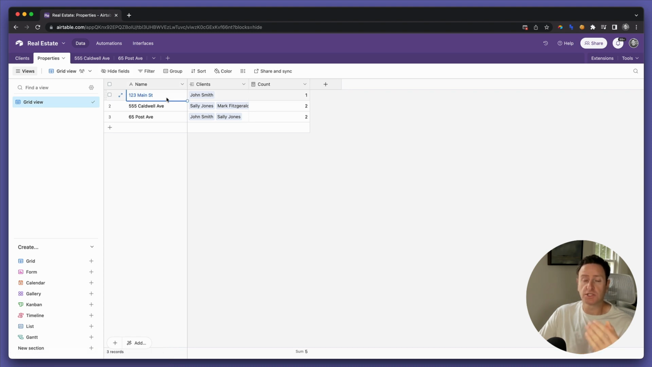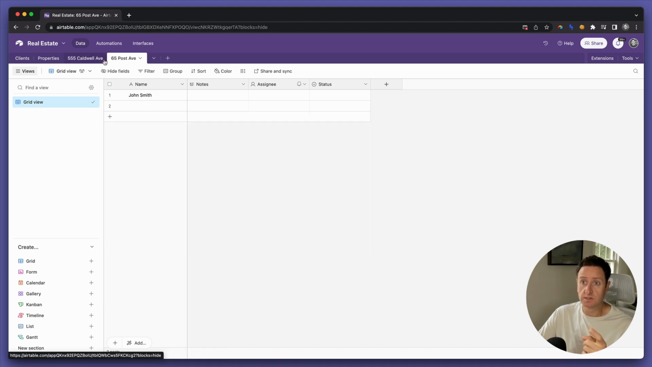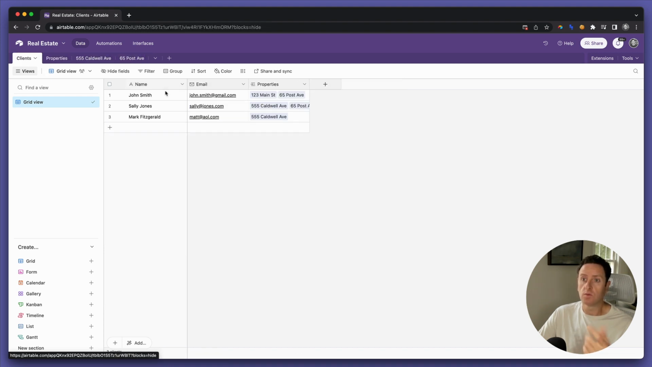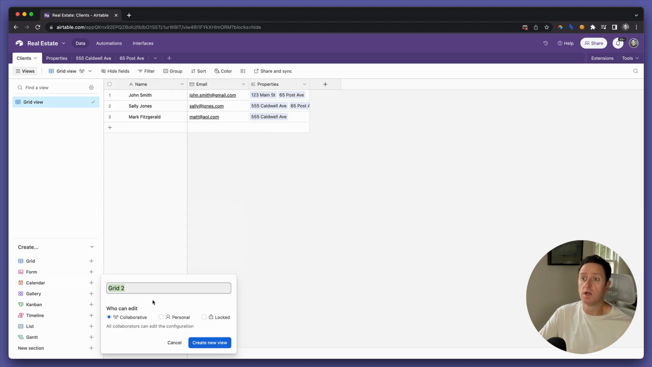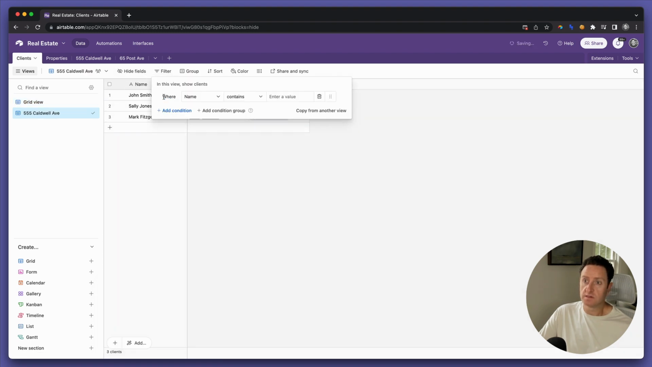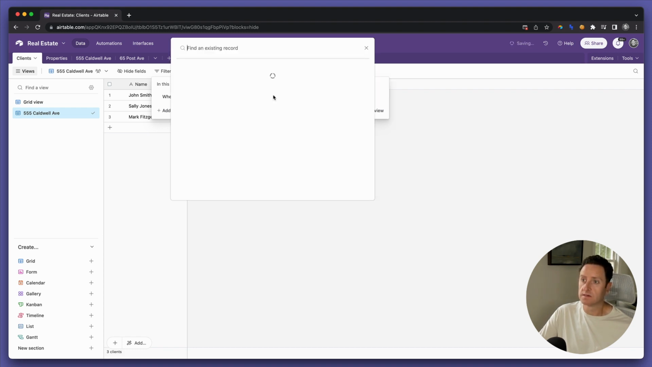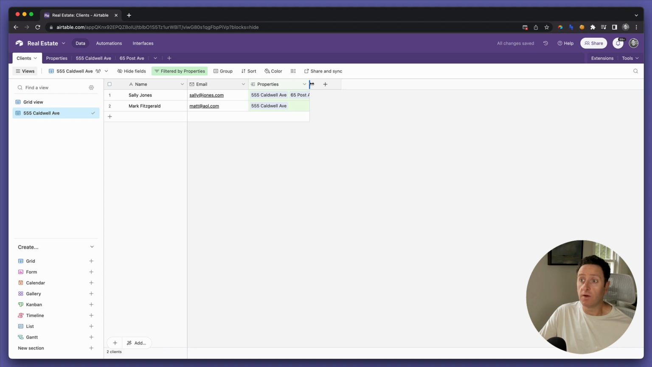The properties table is going to have records. These records are going to be each one of these properties. Then within the clients table, we can use groups, views. So let's just create a view here of everybody who's looking at 555 Caldwell. And we'll just call the view 555 Caldwell Avenue. Okay. And we'll filter this by where properties contains 555 Caldwell. Now, this is that table you were going for in this way, right?